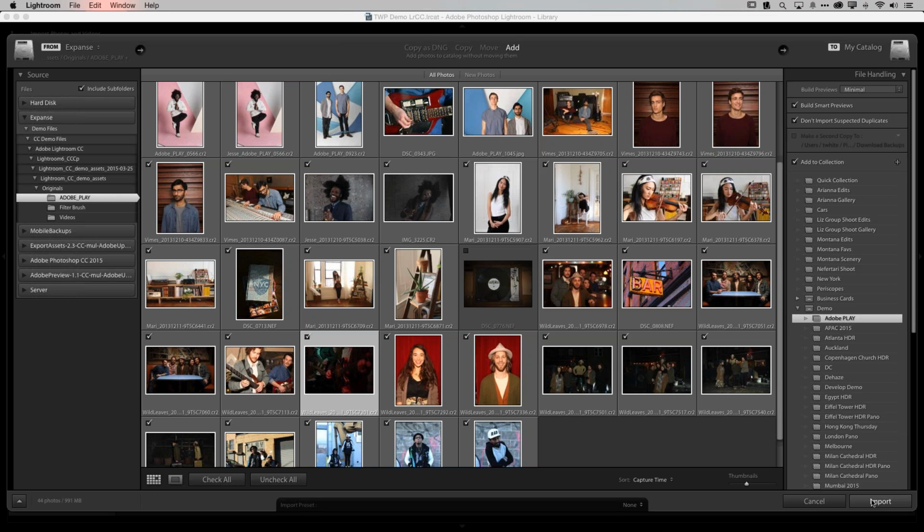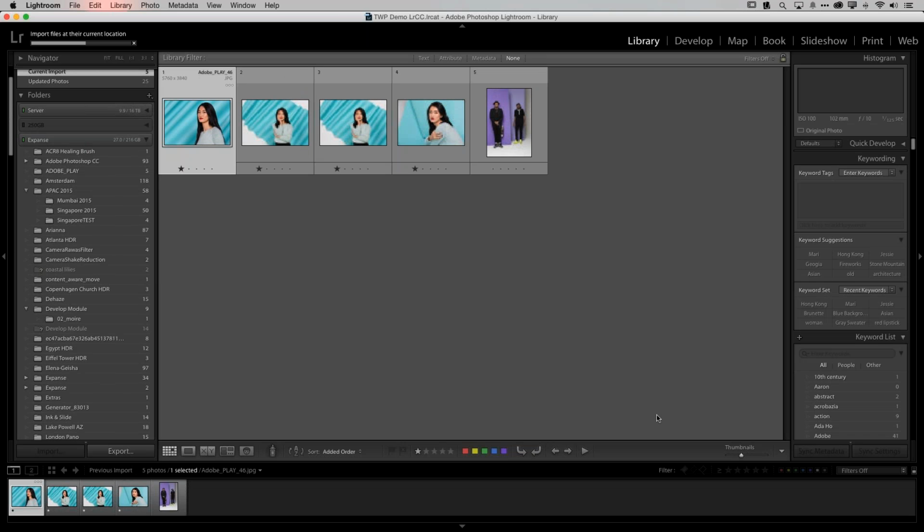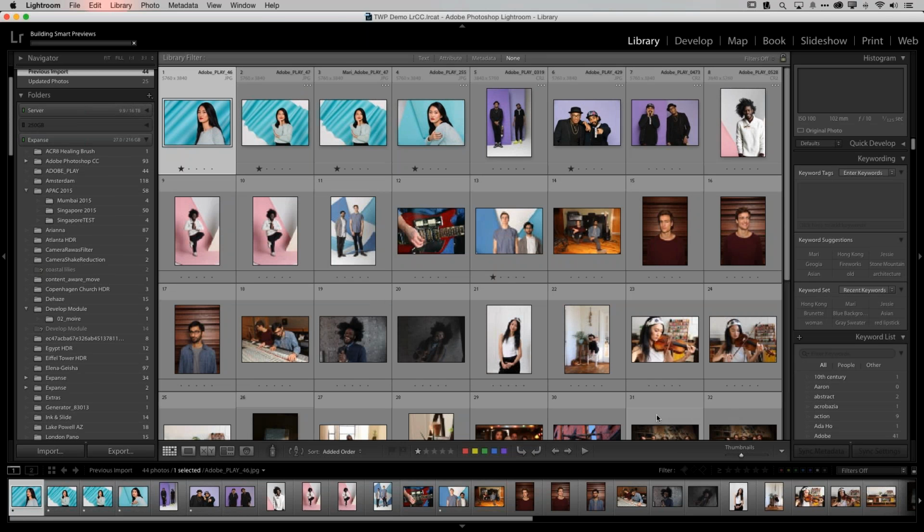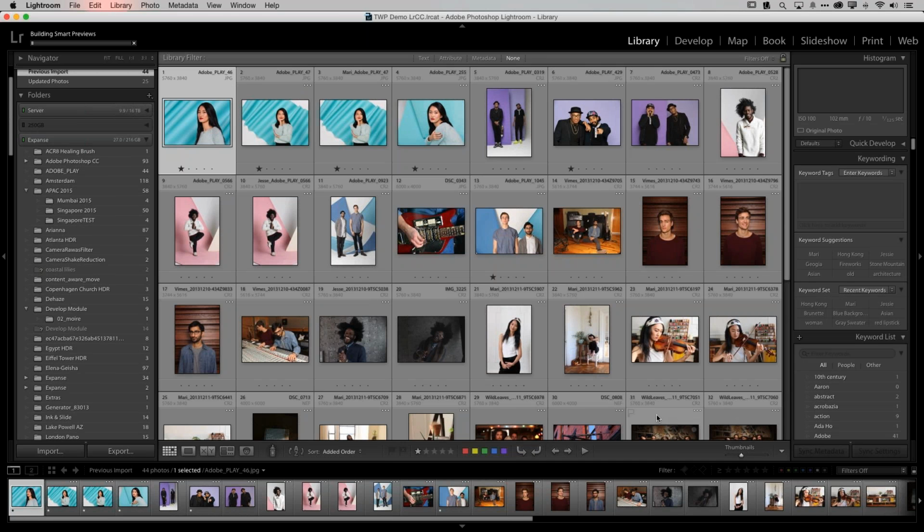And one thing you'll notice about the import, it happens very fast because the images are already on your drive. It doesn't have to move them. It doesn't have to copy them. It doesn't have to do anything. As a matter of fact, the import's done. What it's doing now is step 2, building the smart previews.